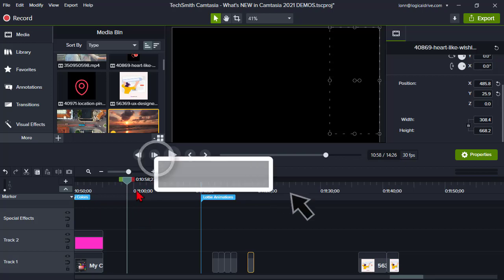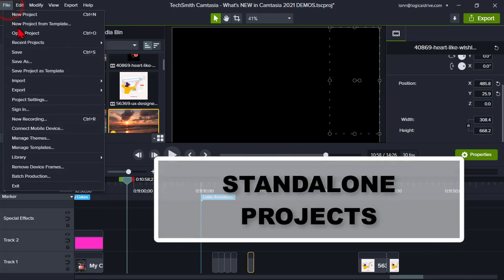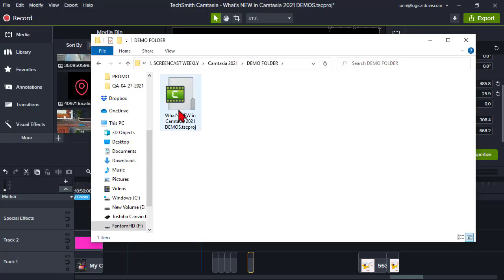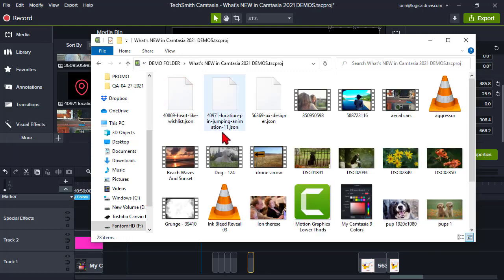One kind of interesting thing is now if you go to File, Save As, we have the ability to create what's called a standalone project. So if this box is checked and you click Save, it's going to create this kind of project right here, and it has this little icon. It looks like a Camtasia project file, TSCPROJ file, but in reality it's actually a folder. So you can double click this, and as a standalone project, it's kind of like export as a zip file, but it's just into a project folder.